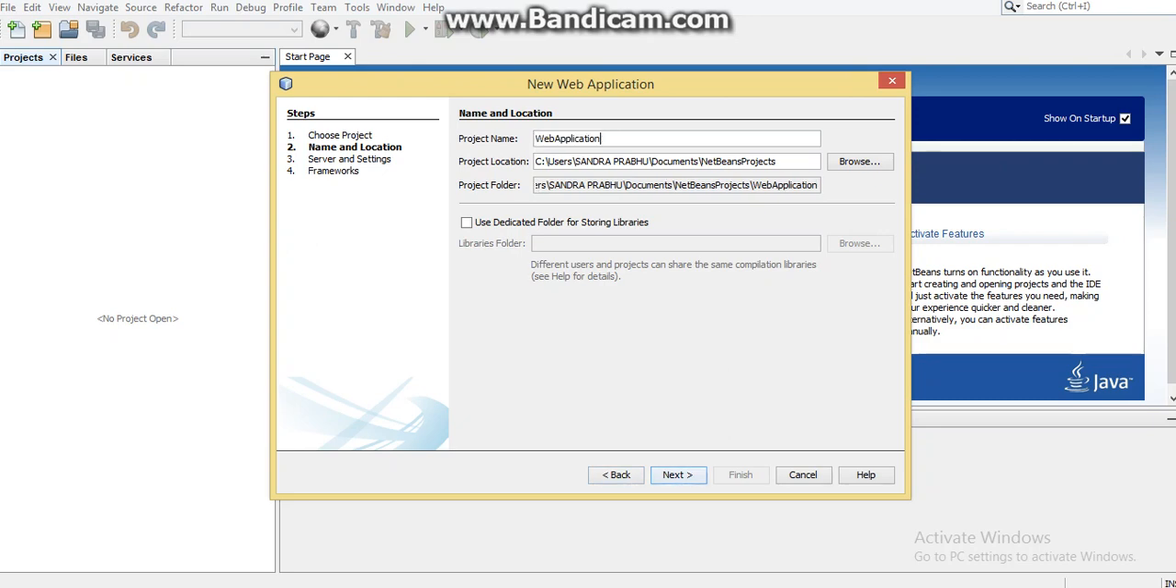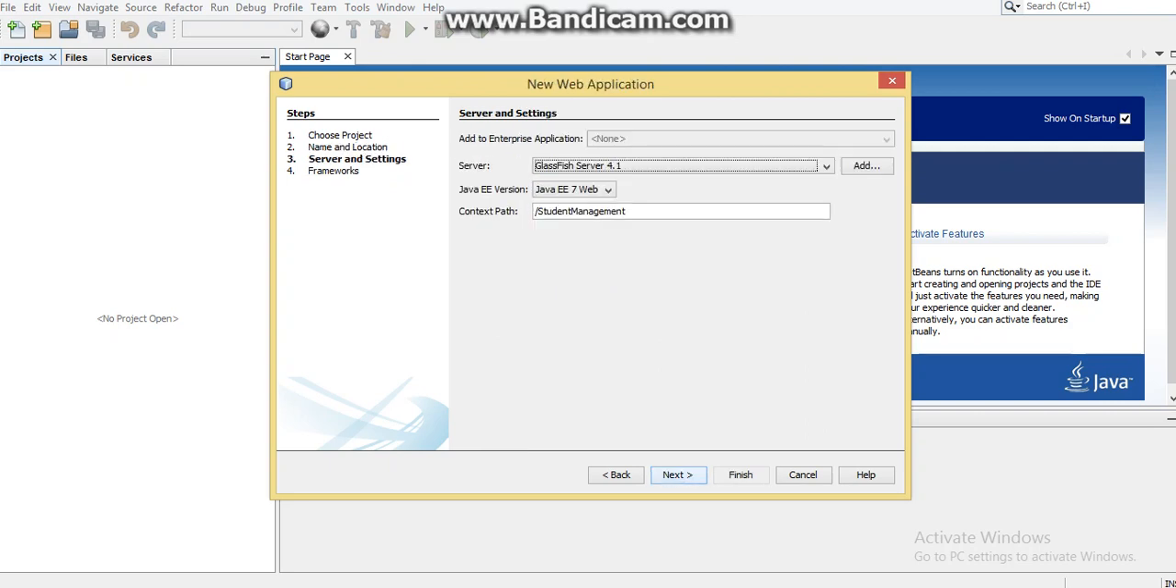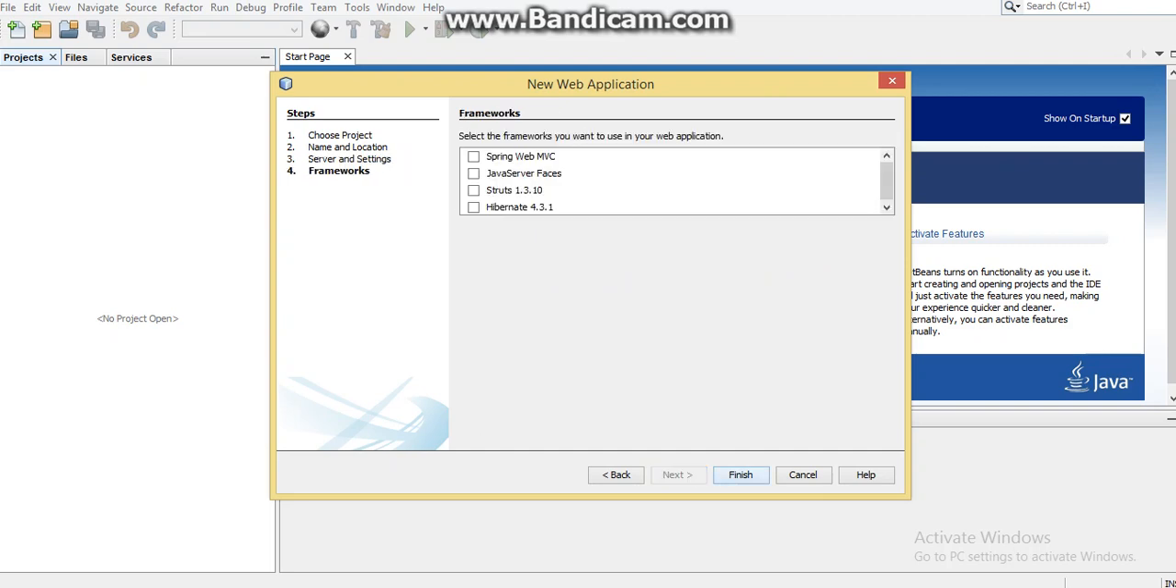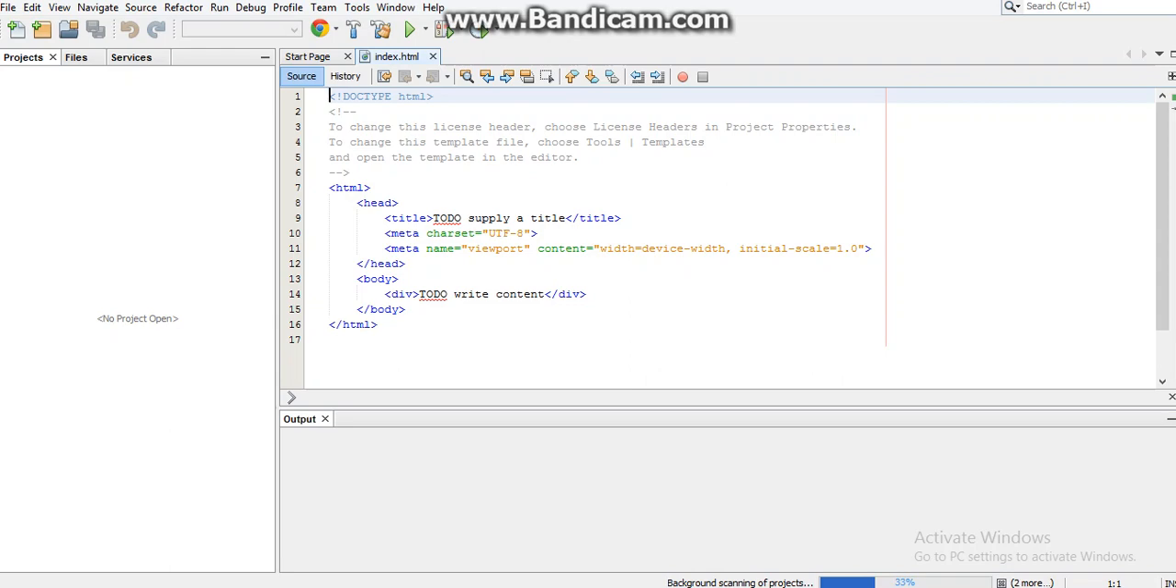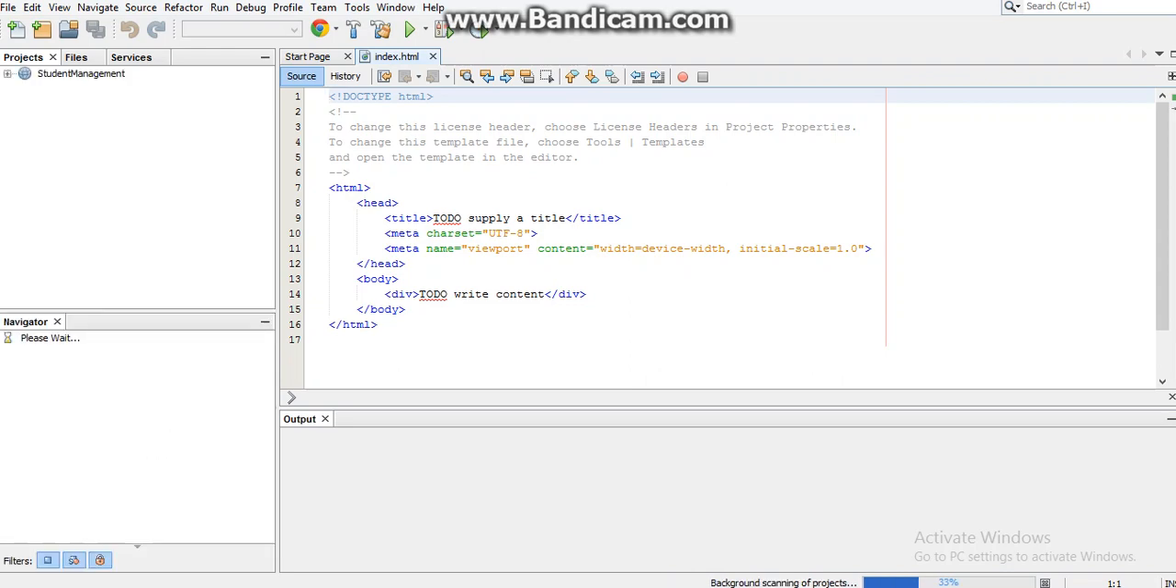Provide your project name here. Since I'm creating a student management system, I will give Student Management. Now click on Next. Click on Next and click on Finish. Now we could see a HTML page being generated.